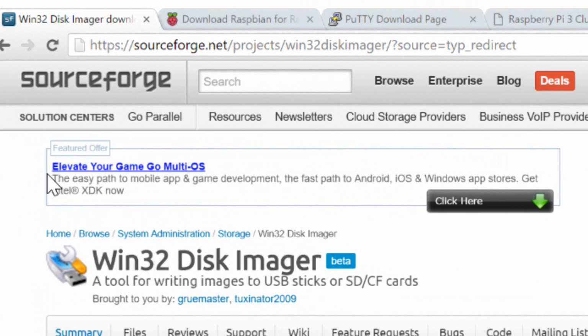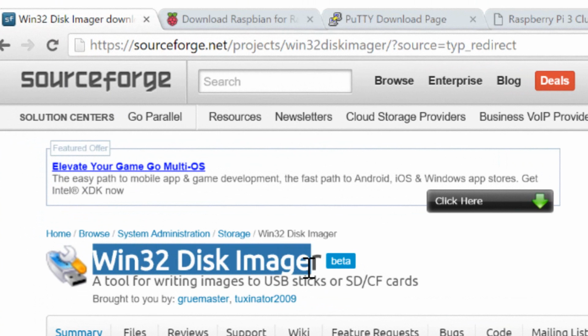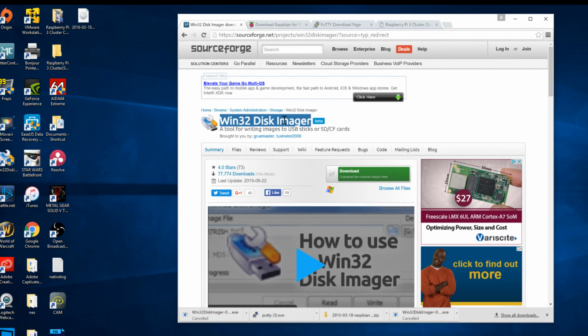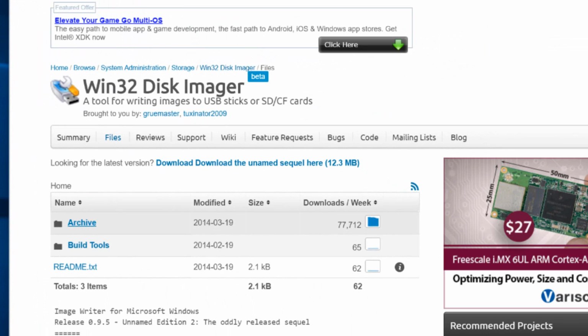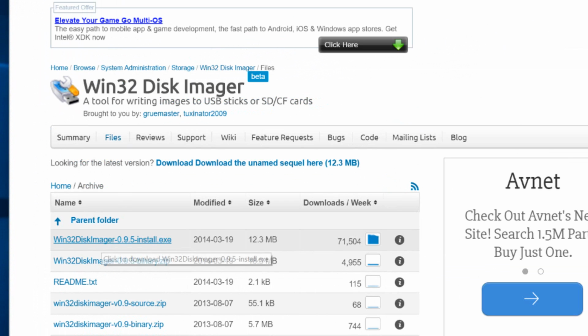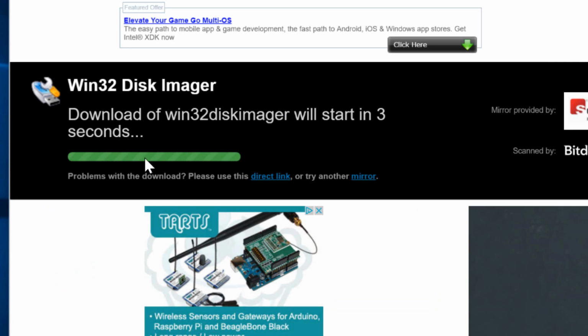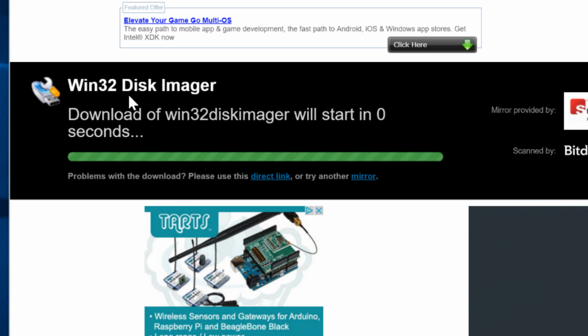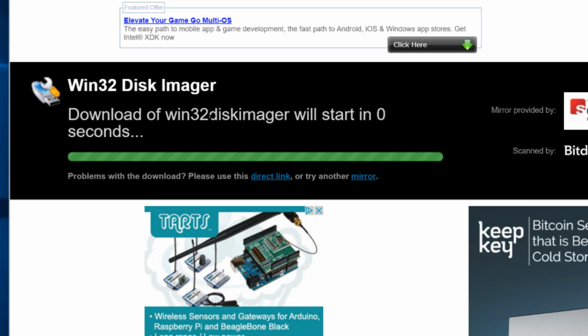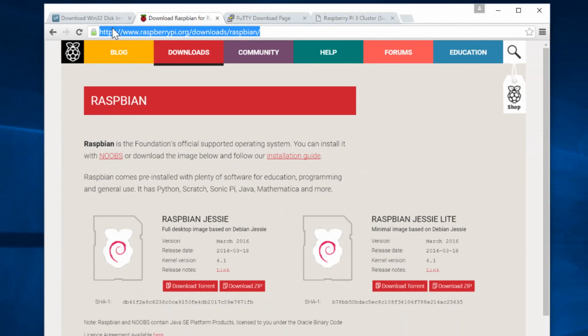This is Win32 Disk Imager. This is the program we're going to use to burn our Raspbian image onto the SD card or micro SD card, then set it up onto our Raspberry Pi. Now the link will be in the description. We're going to click on Files, then click on Archive, and click on the first link you see. Once you click on it, it should start downloading after this thing has finished moving. So I'm going to cancel the download because I already downloaded and installed mine. But it's pretty simple. After it finishes downloading, just install it, double click it, install, next, yes, whatever it asks you. Once you finish installing that, we're going to move on to the next URL.